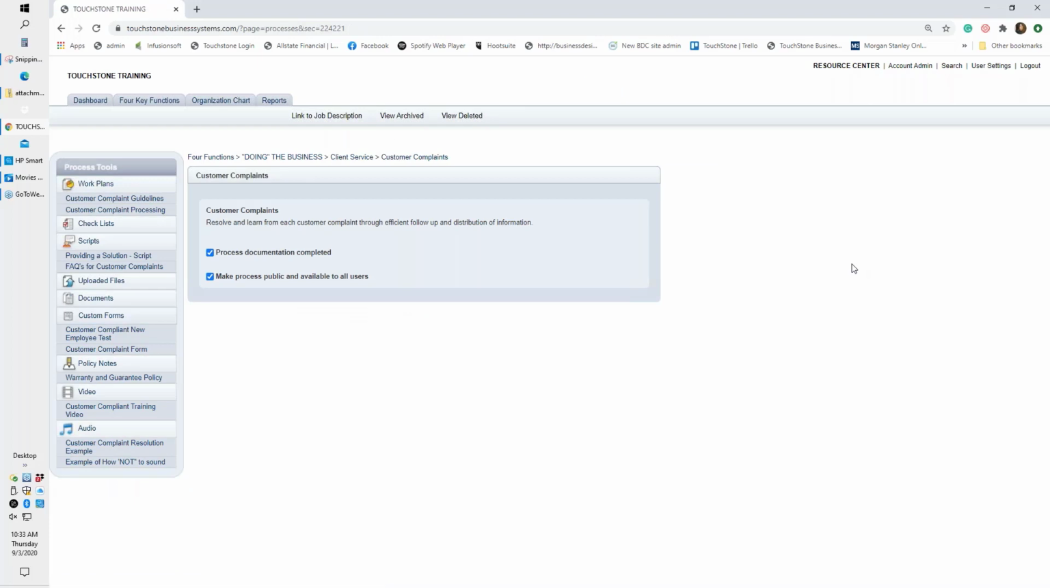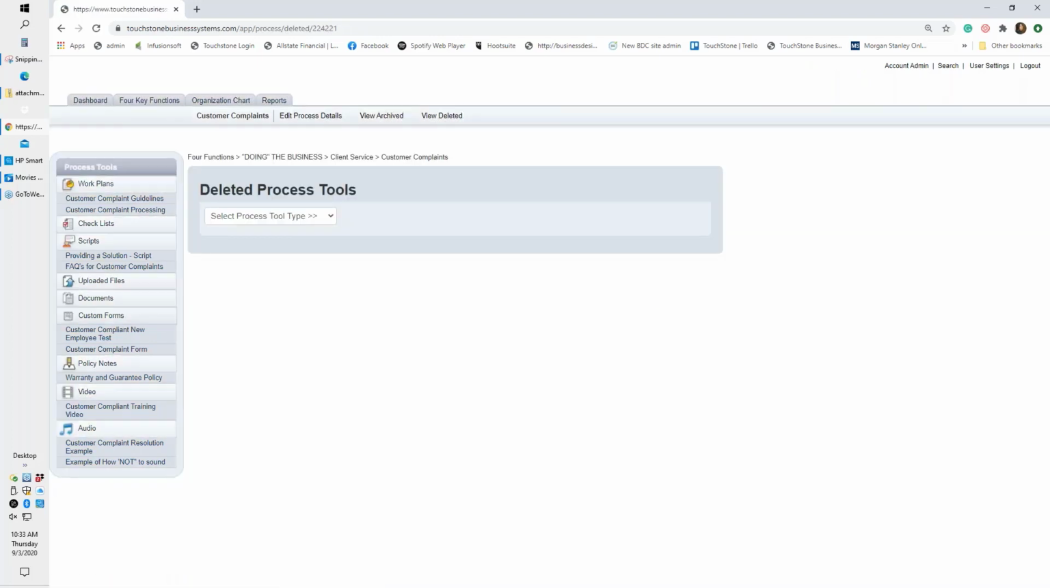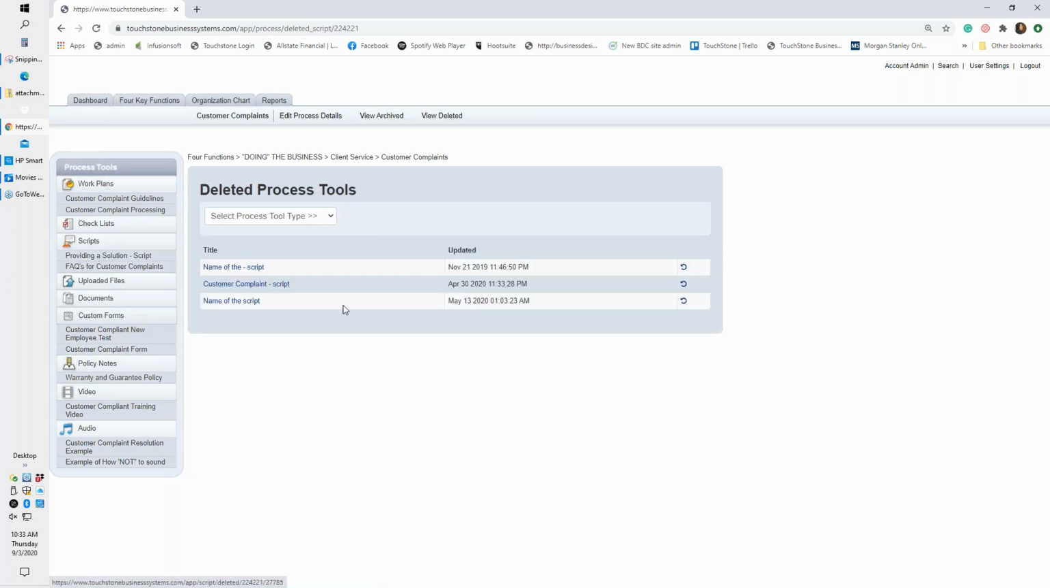But it's not actually gone, because everything that you delete from the process tools page goes into this big trash bin, and you can access it when you hit view deleted. So I just hit the drop down here, and I would go to the script, because that's what I deleted that I want to look at, and then here's all these deleted scripts. Again, this does not slow your system down by having this trash bin here. It's just a safety mechanism to make sure that people don't accidentally delete things and then can never recover them.